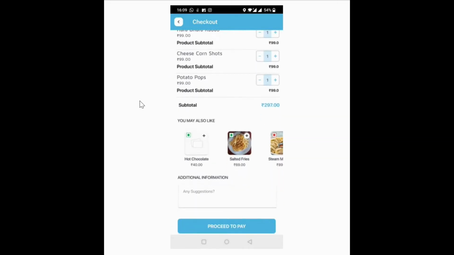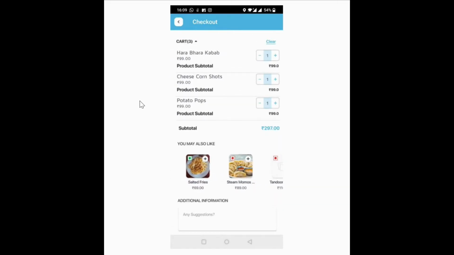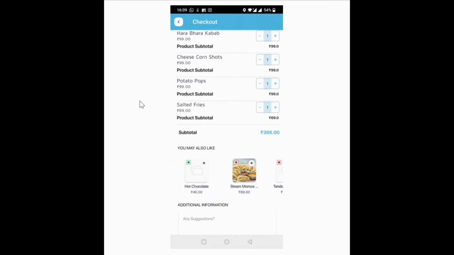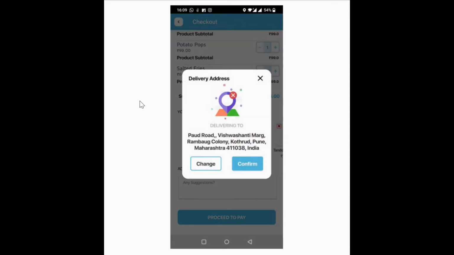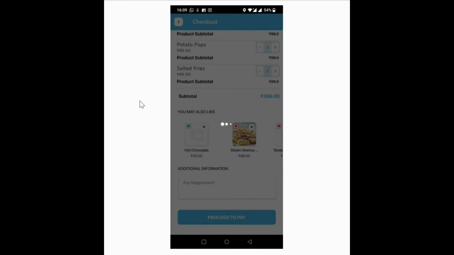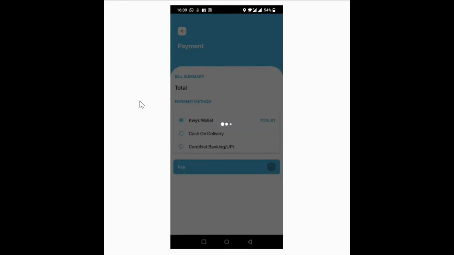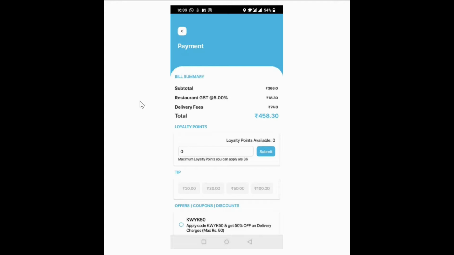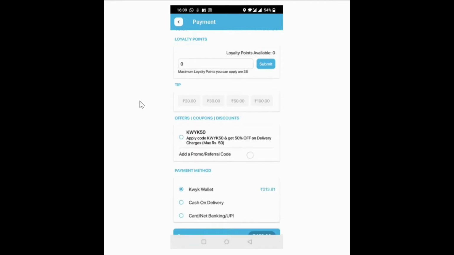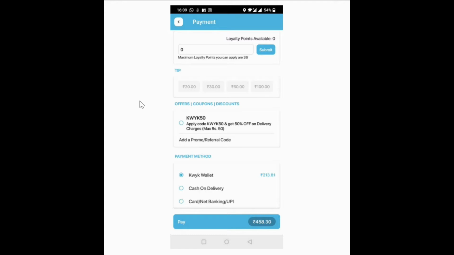Check your order. If you want anything else to be ordered from the suggestions, you can select that also. And then proceed to pay. We will also ask for order confirmation and address confirmation. Then on the payment page, there are multiple options available. From the bill summary, there are loyalty points and various coupons which are provided, listed over here. Then there are three payment methods: Quick wallet, cash on delivery, and card, net banking, UPI.